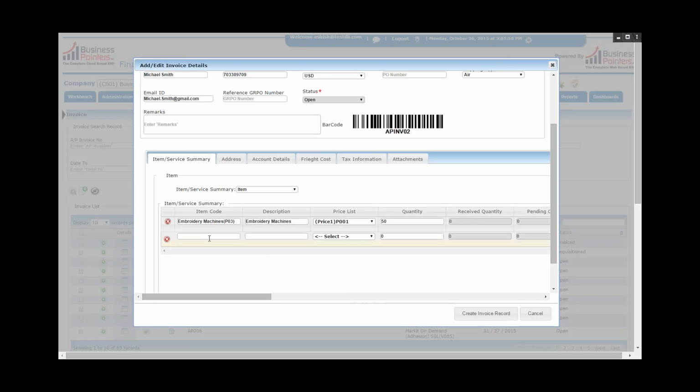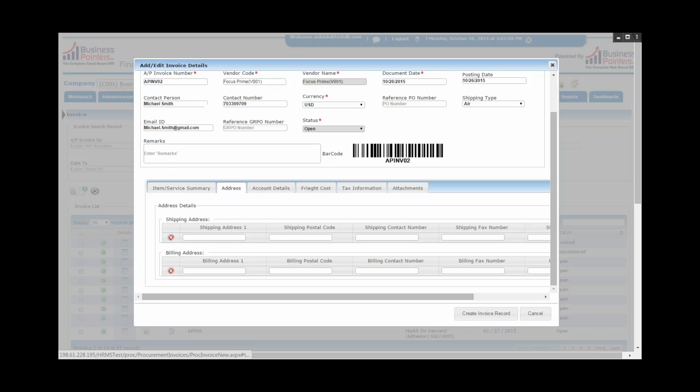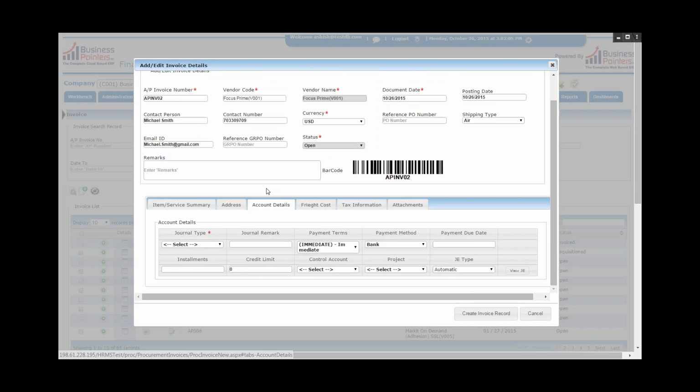And then if we had another item, we can go in and add that item also. Each time we fill out a row, it will give us another blank row so we can continue adding items. We can choose what is our shipping or billing address for this vendor. If we have any account details, we can fill them in at this point.